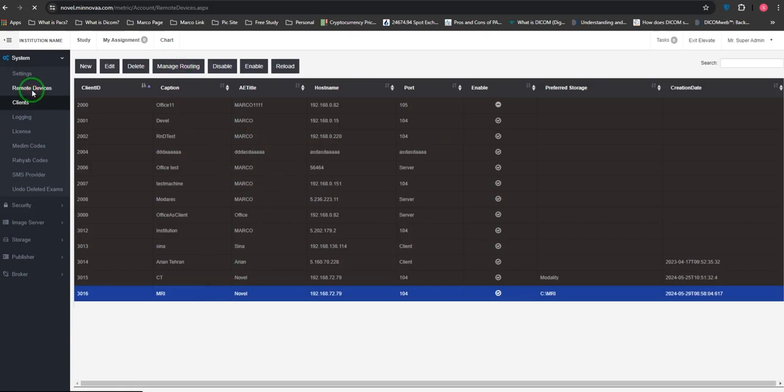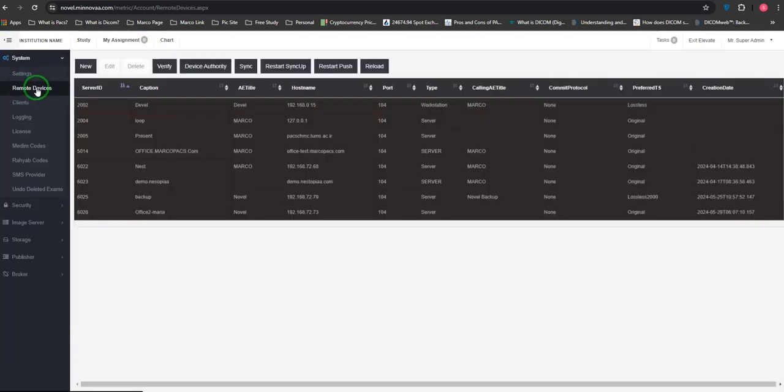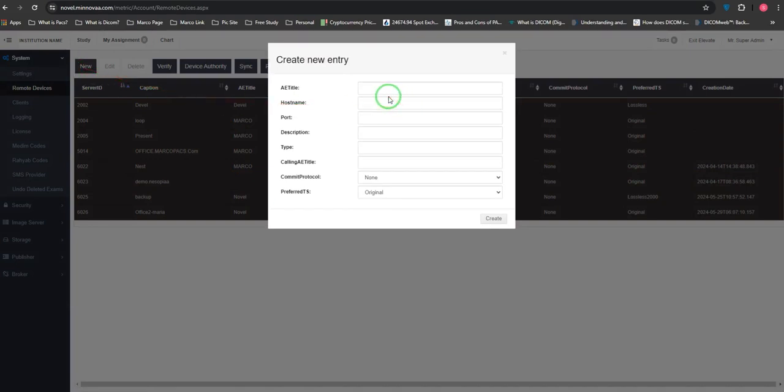Remote Devices. The next menu is Remote Devices, accessible from the System menu. In Novel, it is also possible to send stored images to other devices or servers. Additionally, you can set up another server as a backup to receive a copy of the images in real time. To define a remote device, select the new option and enter the destination information. The information is similar to what we defined for clients.